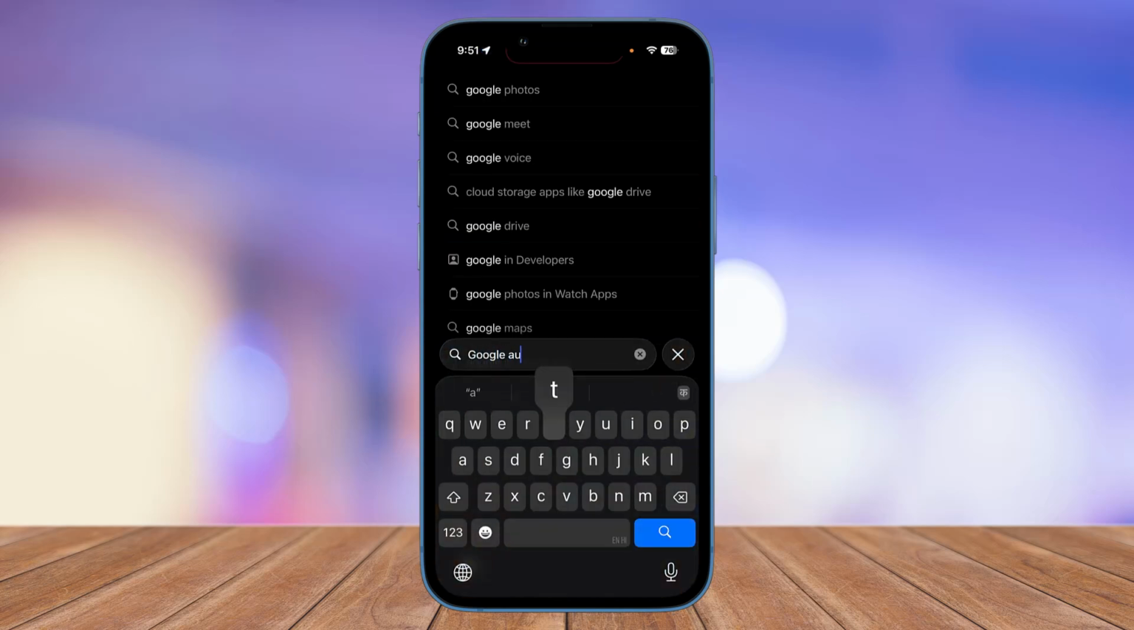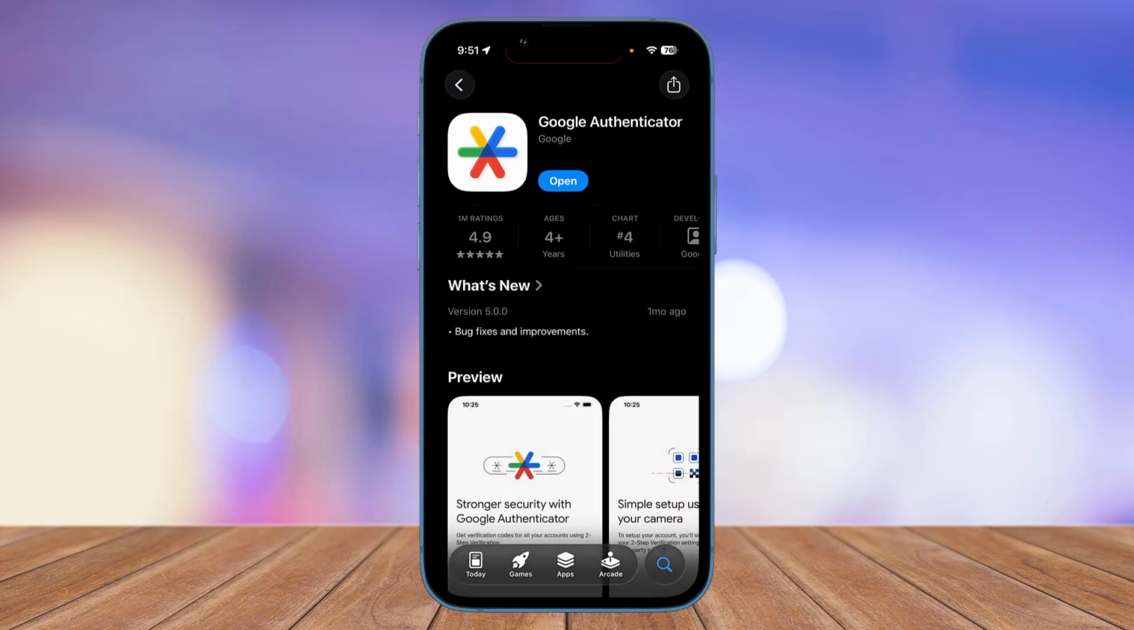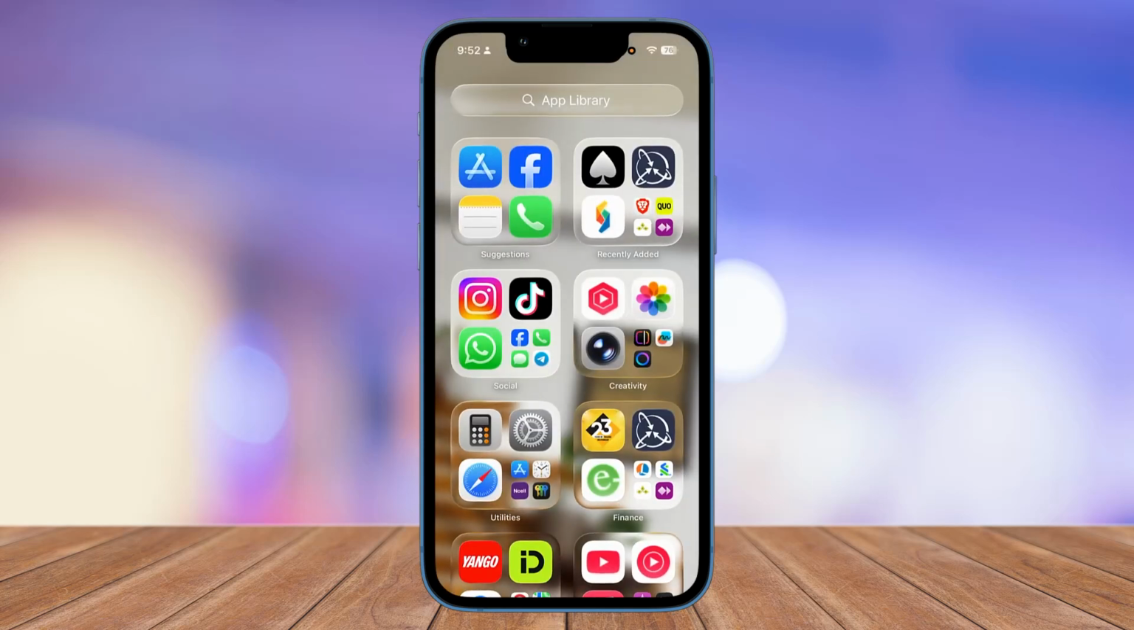So simply go ahead and search for Google Authenticator just like that, and make sure you update it if there is an update. When you go ahead and do that and it still doesn't work, then the best way to do it is going to be by uninstalling and reinstalling the application.